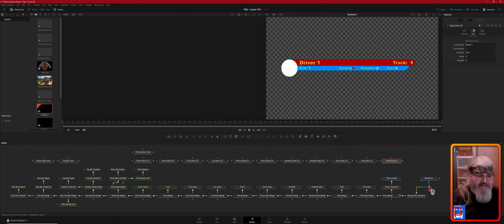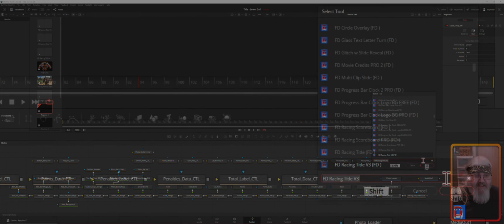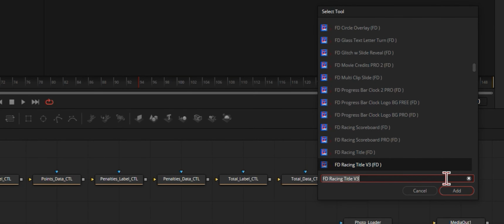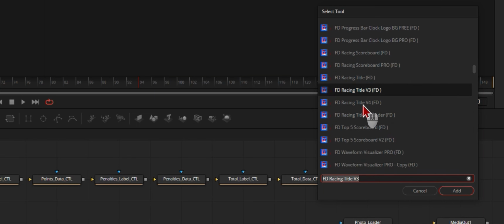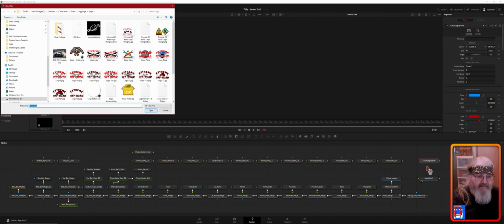Okay, so now to test it, we can just disconnect from our media out. And we can hit Shift Space. And since we called this version 4, select our racing title version 4. You can just type in the first couple of letters so that it starts finding it on the list. And we'll add that in.